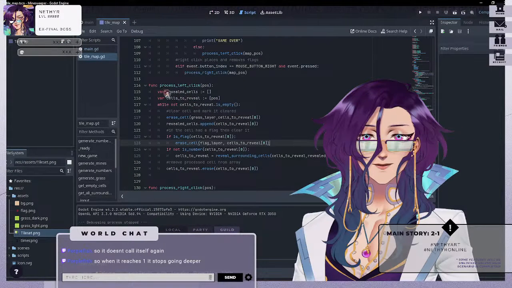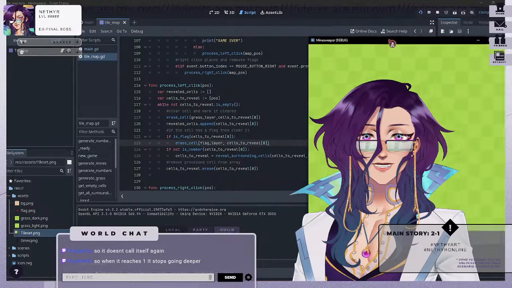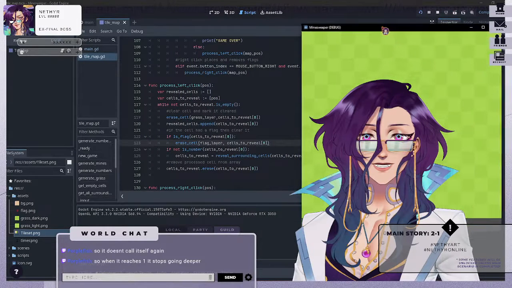So our recursion is when we left-click to reveal things. So we have the variable revealed cells, and the variable cells to reveal based on the position. So here's the example with the game. So revealed cell is basically not here yet. These are the cells to reveal. Those are the arrays, right? But if I click on it, it turns into a revealed cell.